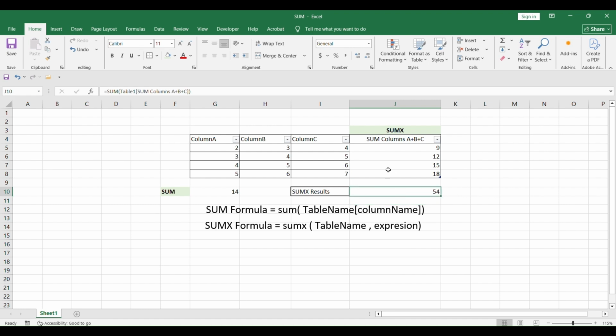Of course, in SUMX, as we can see here in our formula, we'll need to give the table name in Power BI and to indicate an expression. In our case, it is just adding numbers, but of course another expression can be multiplying, so we can also multiply all our values from our columns, and then we can sum them up.